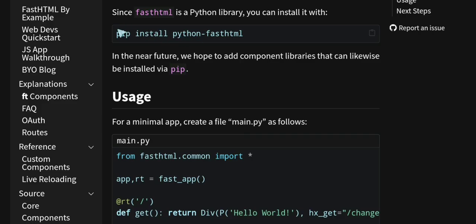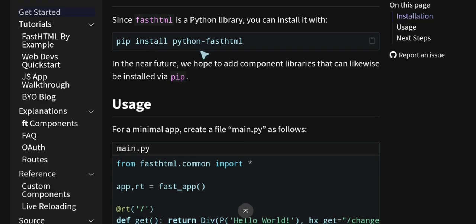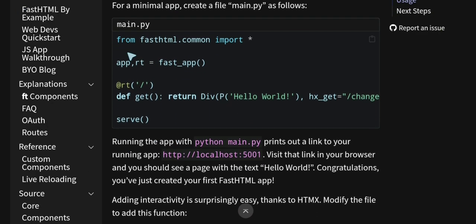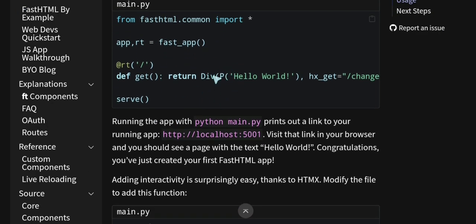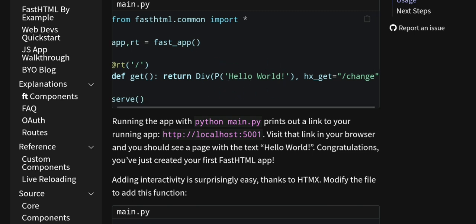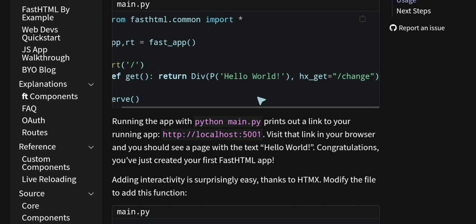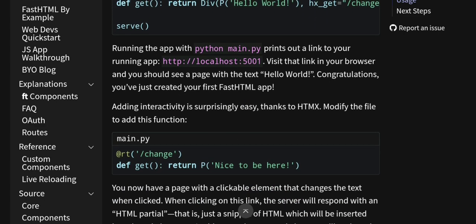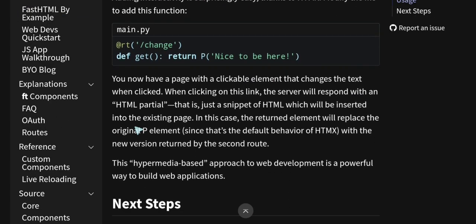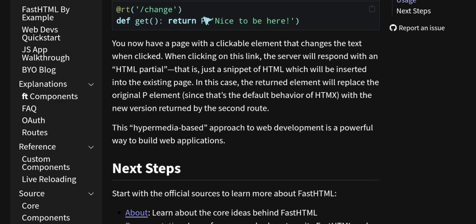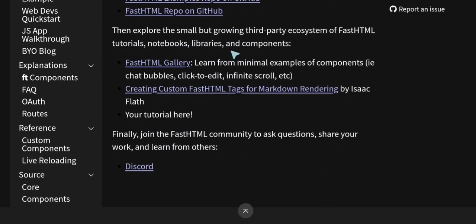If we go to the documentation, we see that we need to pip install python-fasthtml, then we create the application, then we create a route for the slash, the home of the application, and we create a div with a paragraph and hello world, and we use HTMX. So when we hit this, we go to the slash change, and in the change, we change the actual paragraph to nice to be here.